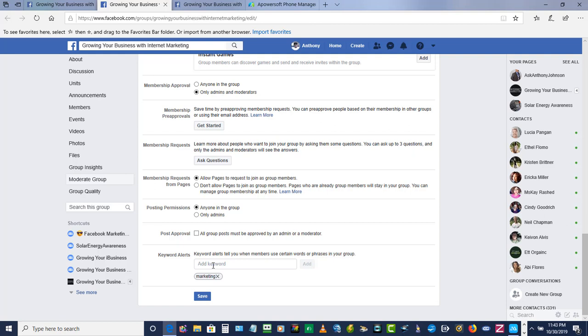Every time someone types that in their content, I'm not sure if it's going to be able to scan images or anything like that, but I know that the content they put inside of their posts, it starts to pull those posts for me to monitor. So for example, I just put in marketing, just for a test, and now I'm going to show you where these posts start pulling to.